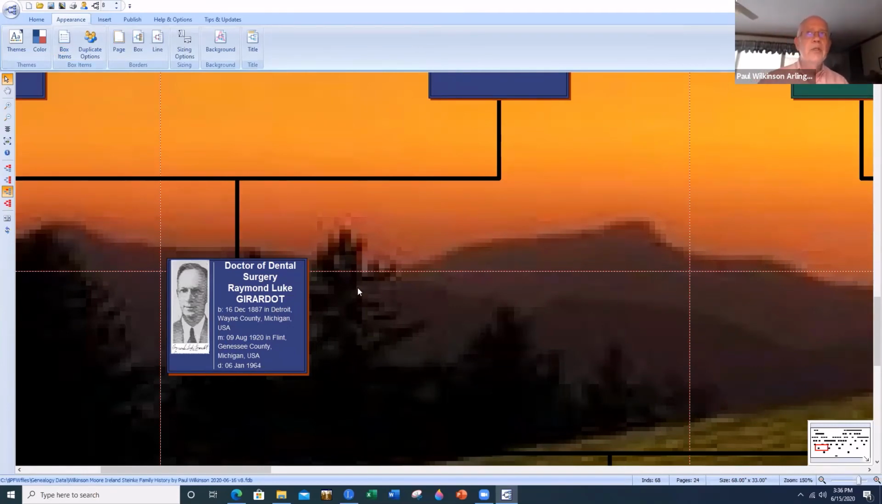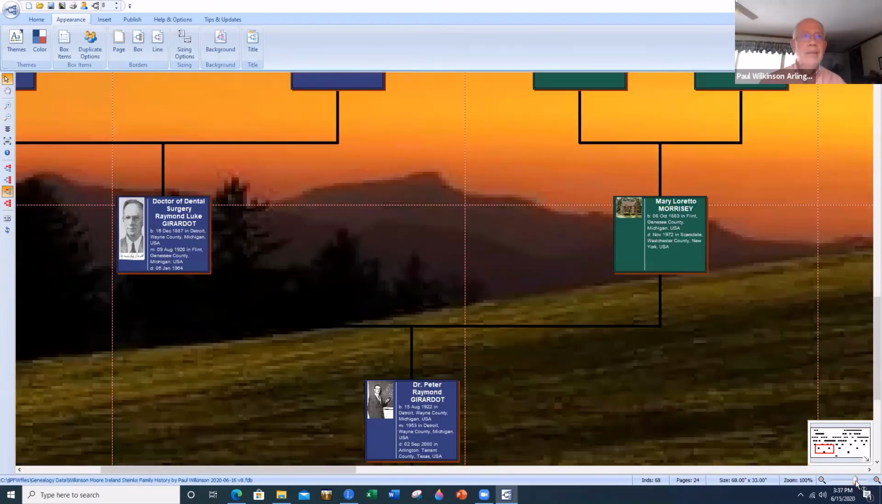I tend to like age. I contacted Legacy Family Tree today and I asked them I would like to have occupation in the box there. And they said, no can do. We don't put occupation in there. Even though they let you capture that data, they don't have a way of displaying it, which I think is kind of a shortcoming, but nevertheless.